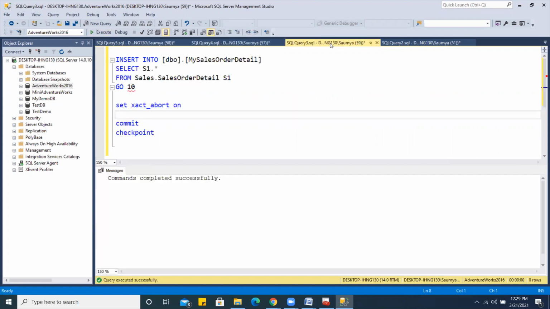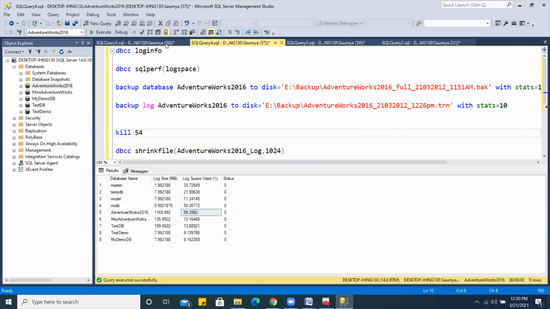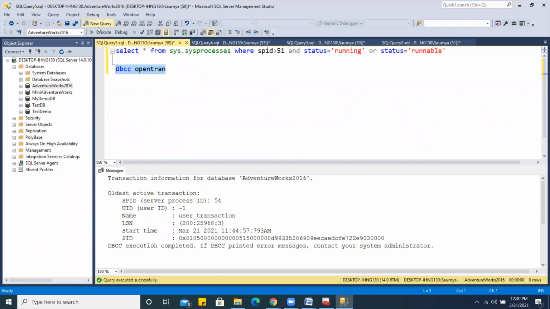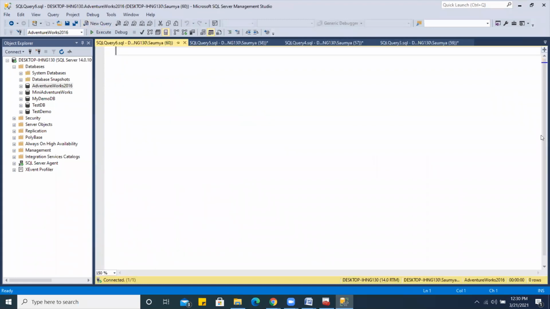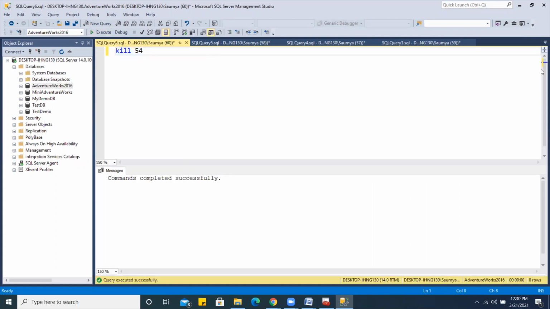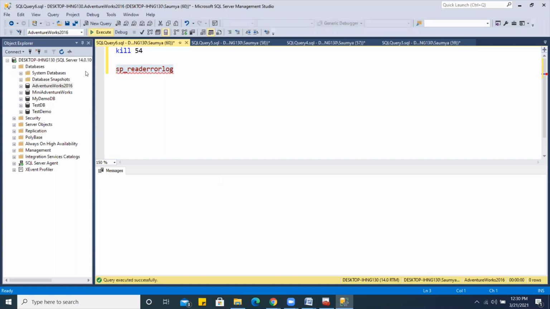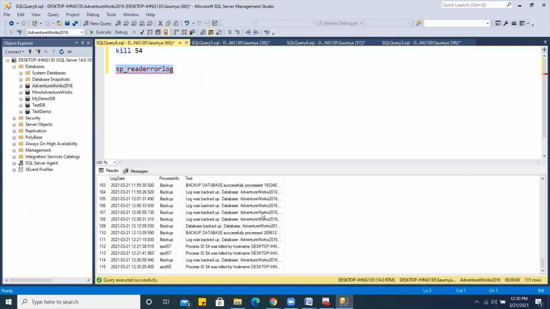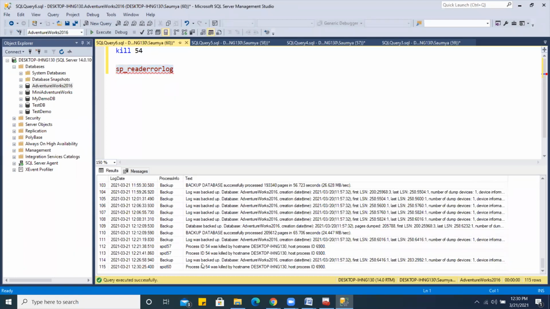So the only way is to kill it. But while I am killing it, it is not being killed. OPENTRAN, where is that? It is 54. So finally, we have to kill 54. It's showing completed. Let us read the error log, whether it is undoing or not. sp_readerrorlog. Let us go back. It's showing 54 was killed.